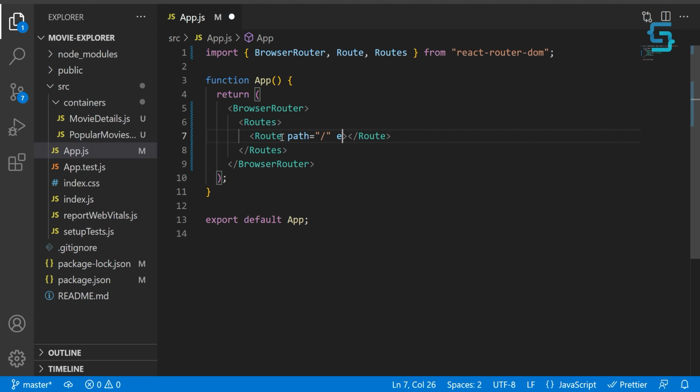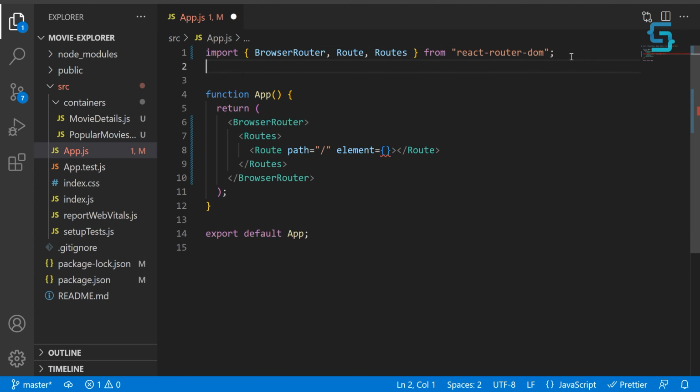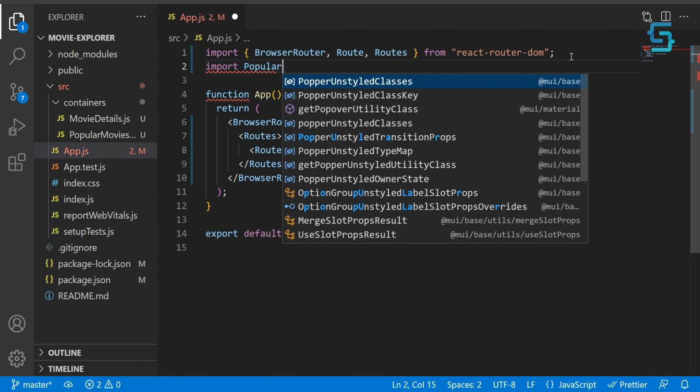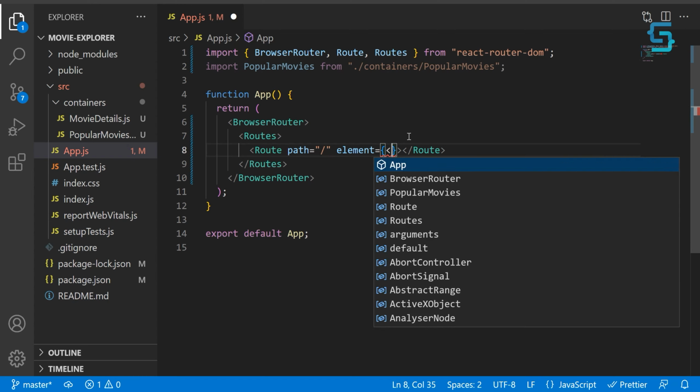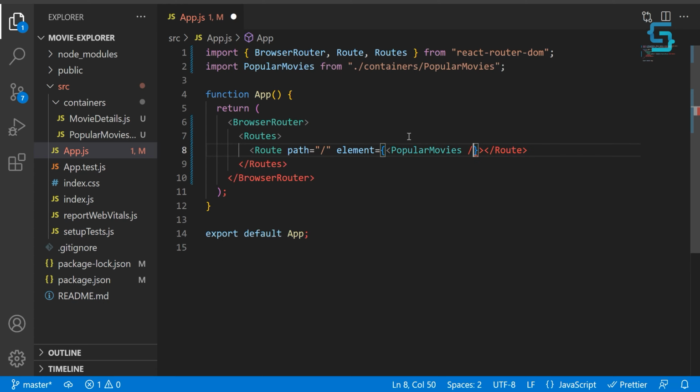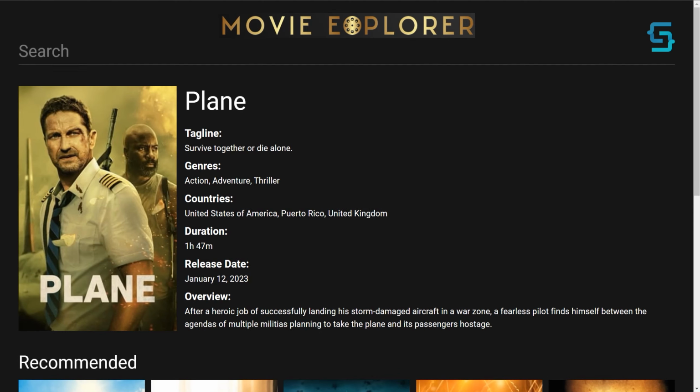And the second property is the element property. Inside of this property, we are defining what component should be rendered inside of this route. And for our index page, that is going to be the popular movies. So first we need to import this component, PopularMovies from containers/PopularMovies. Okay, and just render it inside of the element property, PopularMovies, like so.